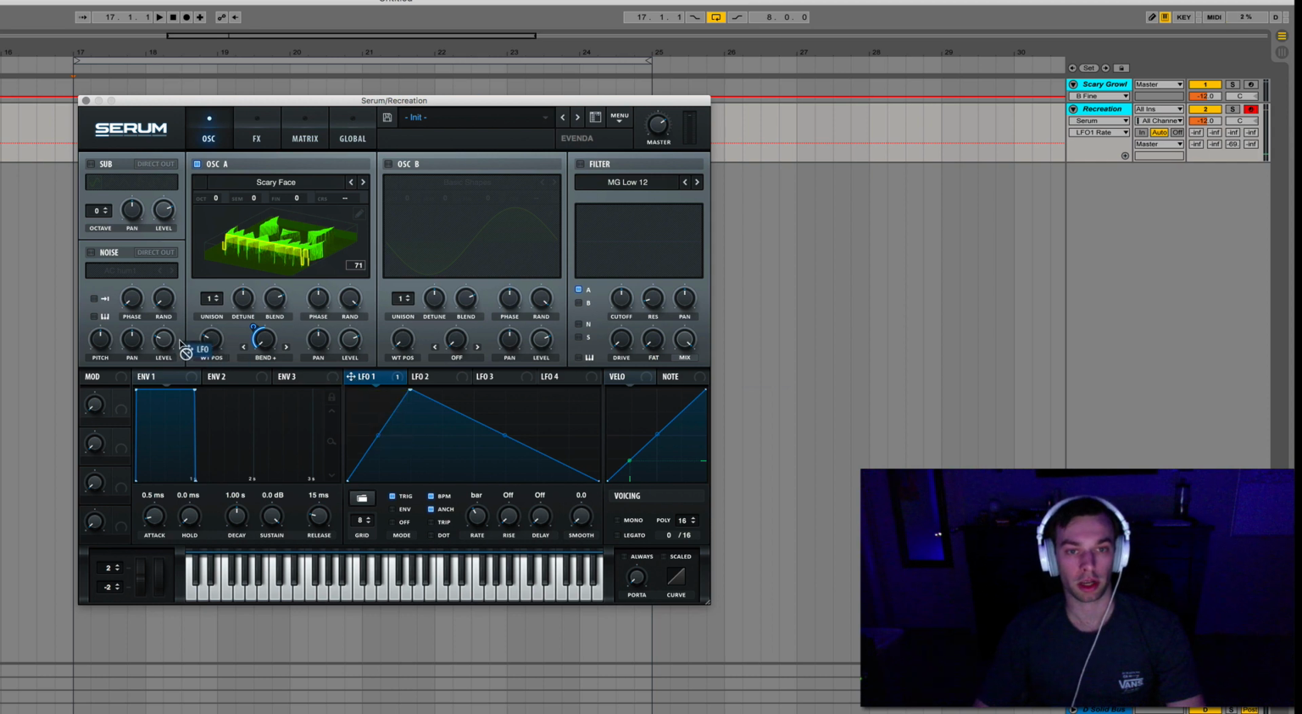We're going to need to drop LFO 1 onto our wavetable position. We're just going to modulate it a little bit because we just want to move up and down this mouth here. Alright, that sounds good. Well, for where we're going, it sounds good.